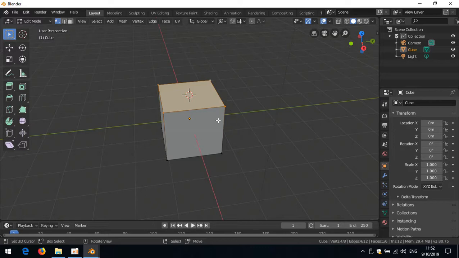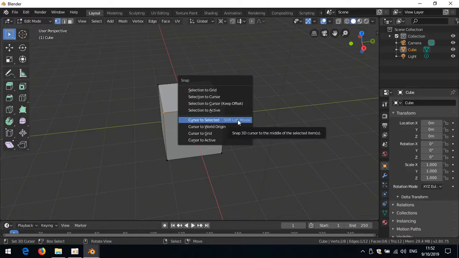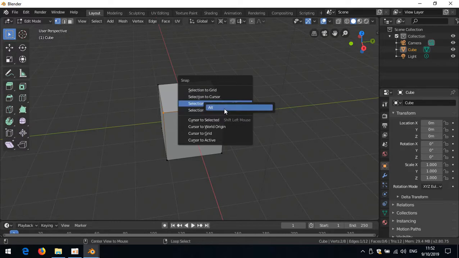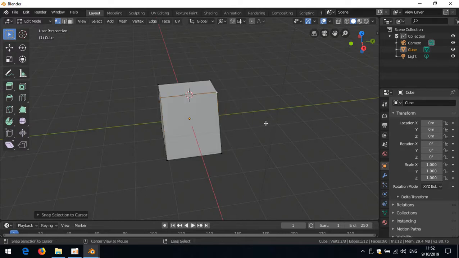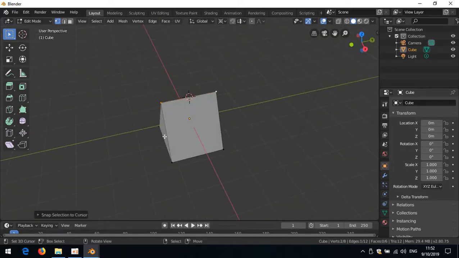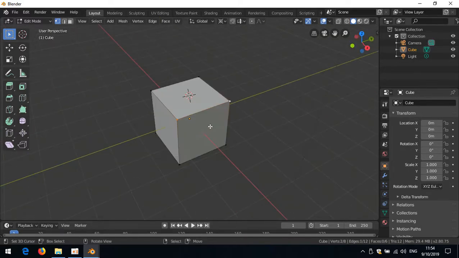And then I could just as well say, well, Alt left click is going to be snap menu, selection to cursor with offset. I just right click, assign shortcut, Alt left click. So now I could just say, for instance, something like this. Did I mention the keypad, the numpad is pretty useful? Not? I think I did. So we're going to take a look at that.